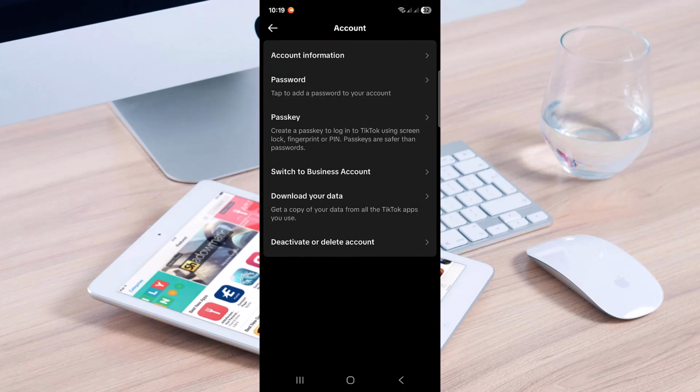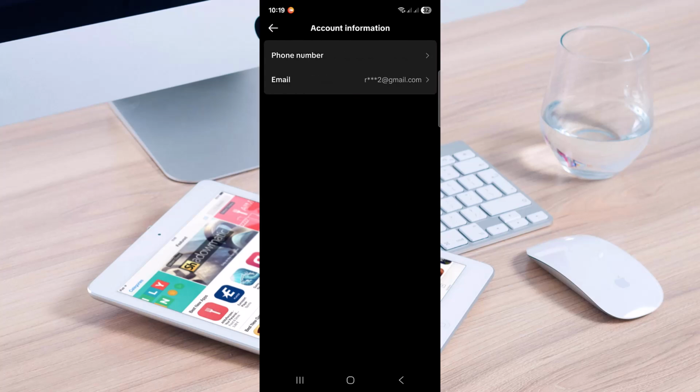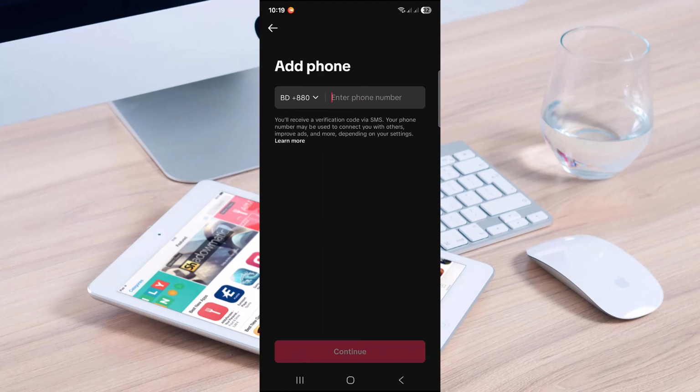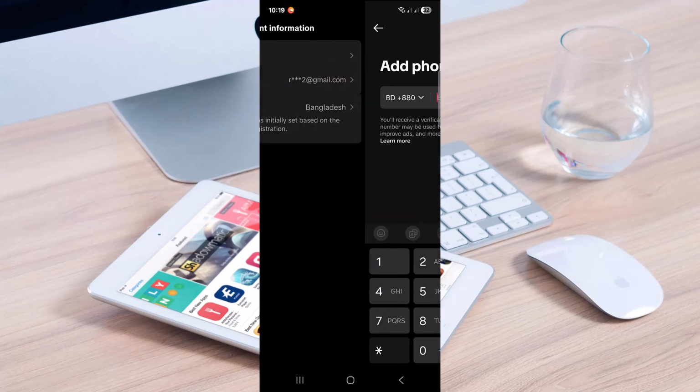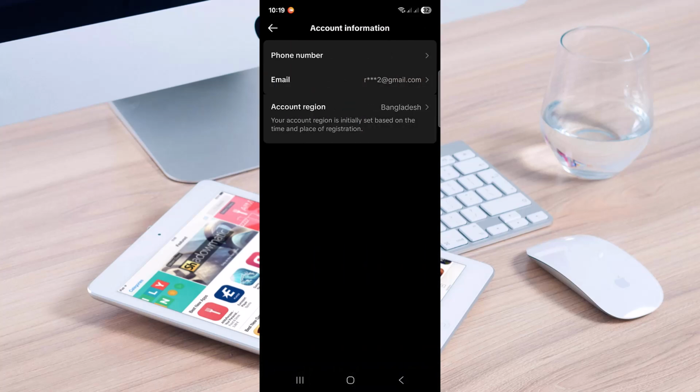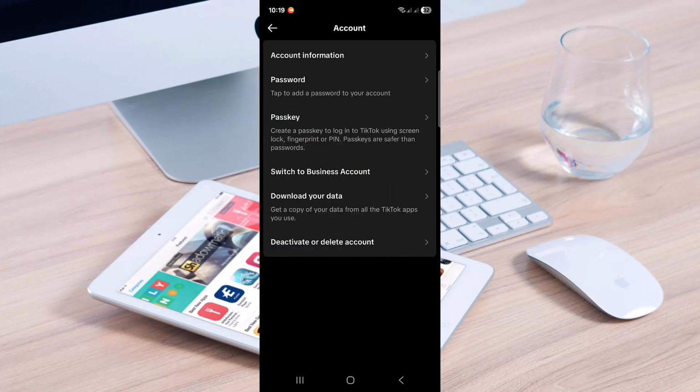And the second thing you can do is link your phone number. So you have to go to your account and then go to account information and link your phone number. So this is the second one, and third one is remove the suspicious devices.